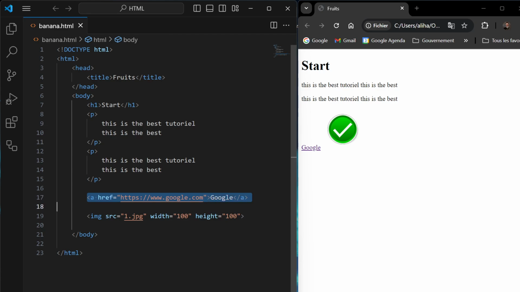links, images, and the attributes, like the attributes of the link. What is the link? The attributes of the image: we have the source attribute and the size of the image. So we learned about attributes. In this tutorial, we will learn more about paragraphs and dive into more detail.